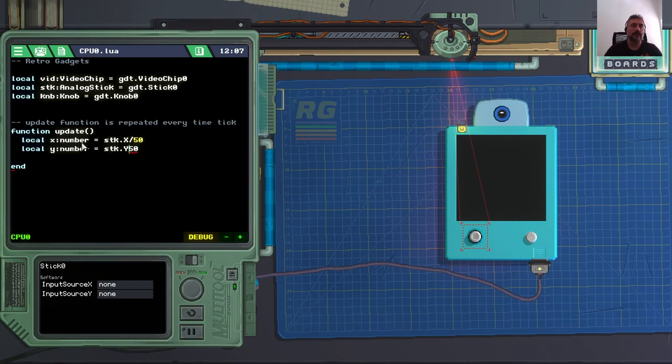Oops, sorry. Divided by 50. Okay, that's it. So I have x and epsilon. Now I want to get the value from the knob. The knob goes from minus 100 to plus 102.